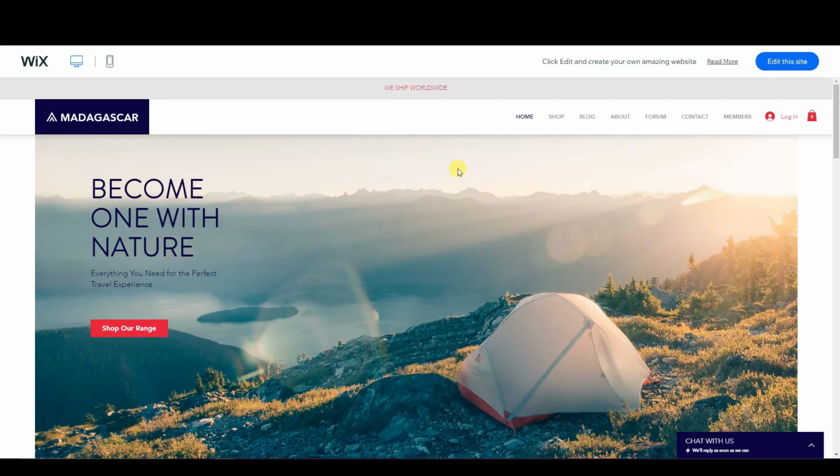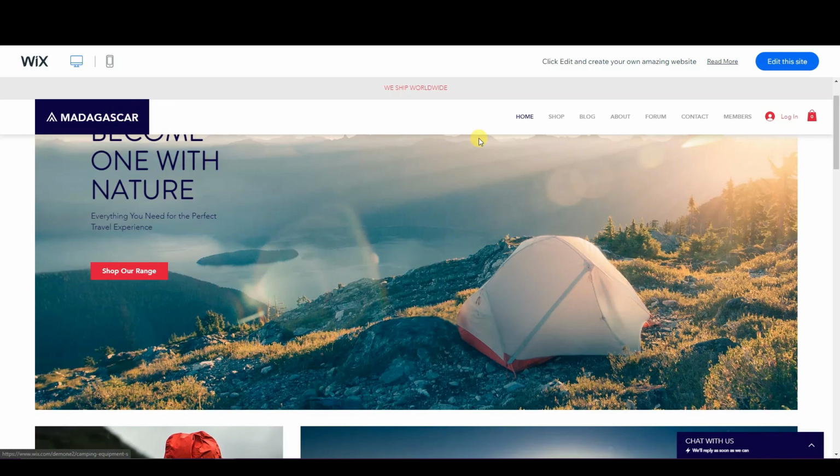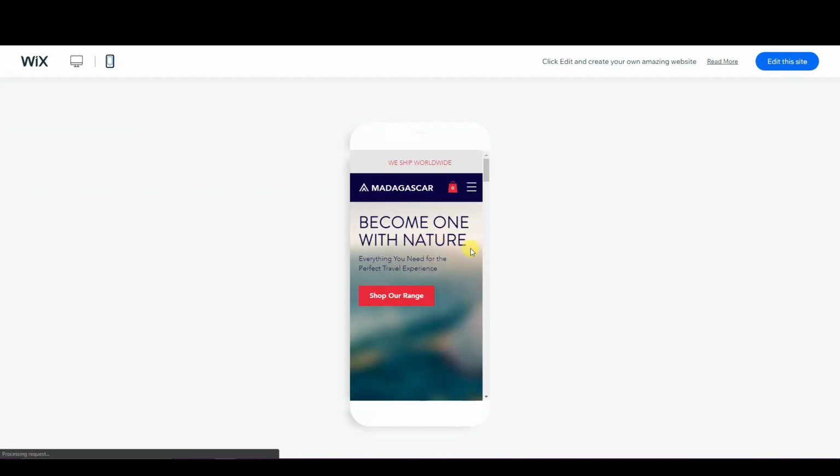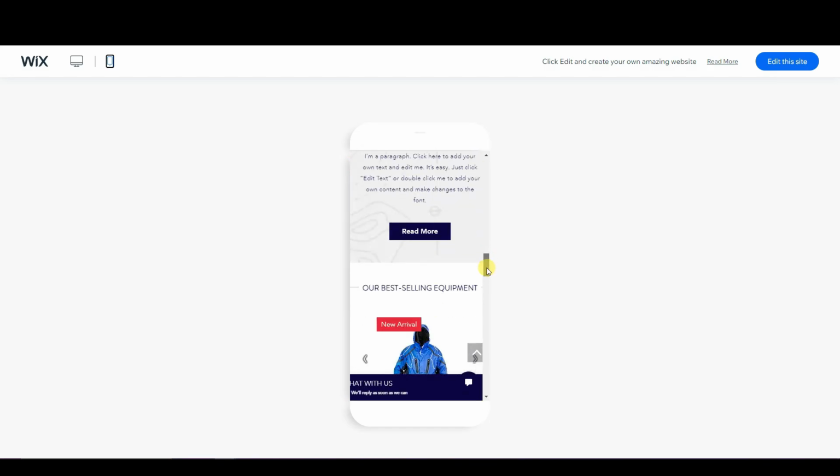So like I said, your product doesn't have to fit the existing theme of the template. The template here is more so just about the core structure of the website itself. And if you click up here, you can actually see what it will look like on mobile as well.